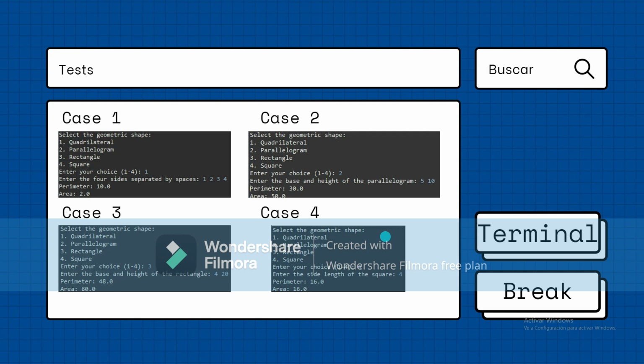In case 4, the square, I just made it so the user puts in one number, because a square has all its sides the same. So that's it.